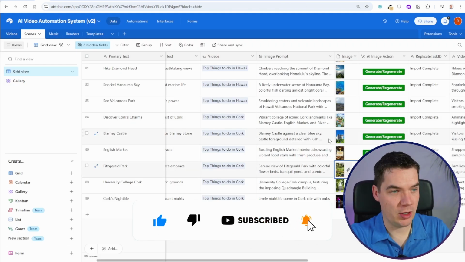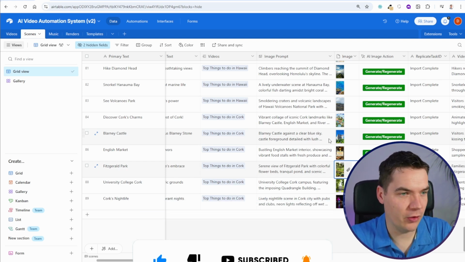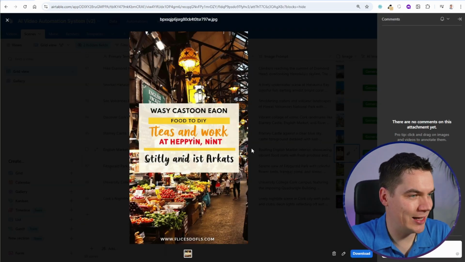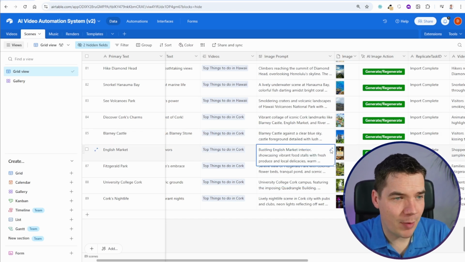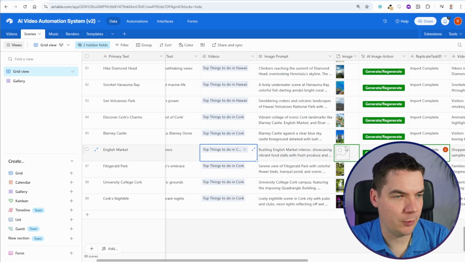So clearly we have an issue here where the style of image isn't ideal for a reel. So in this case, for example, let's have a quick look at the image prompt. So bust in English market. The prompt is okay. I might just regenerate it on the fly. So if I just click generate/regenerate, what it's going to do, yeah, there you see it. A new ID is kicked in. It's going to overwrite this image now with the new image within kind of 30 seconds. And there we go. It's landed.